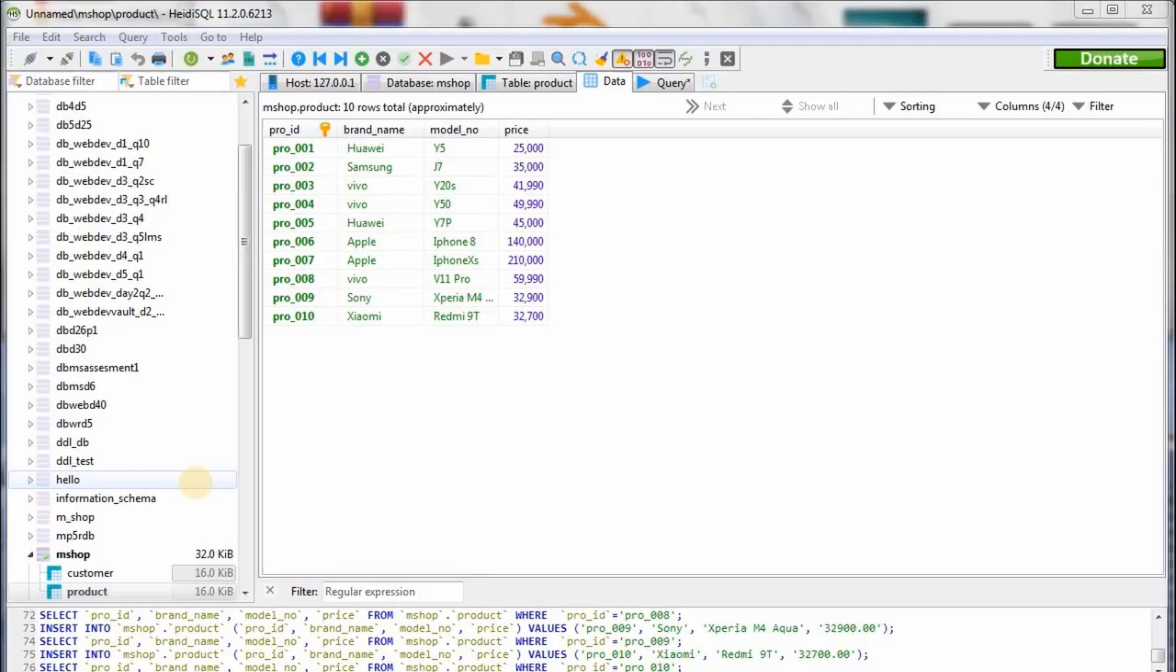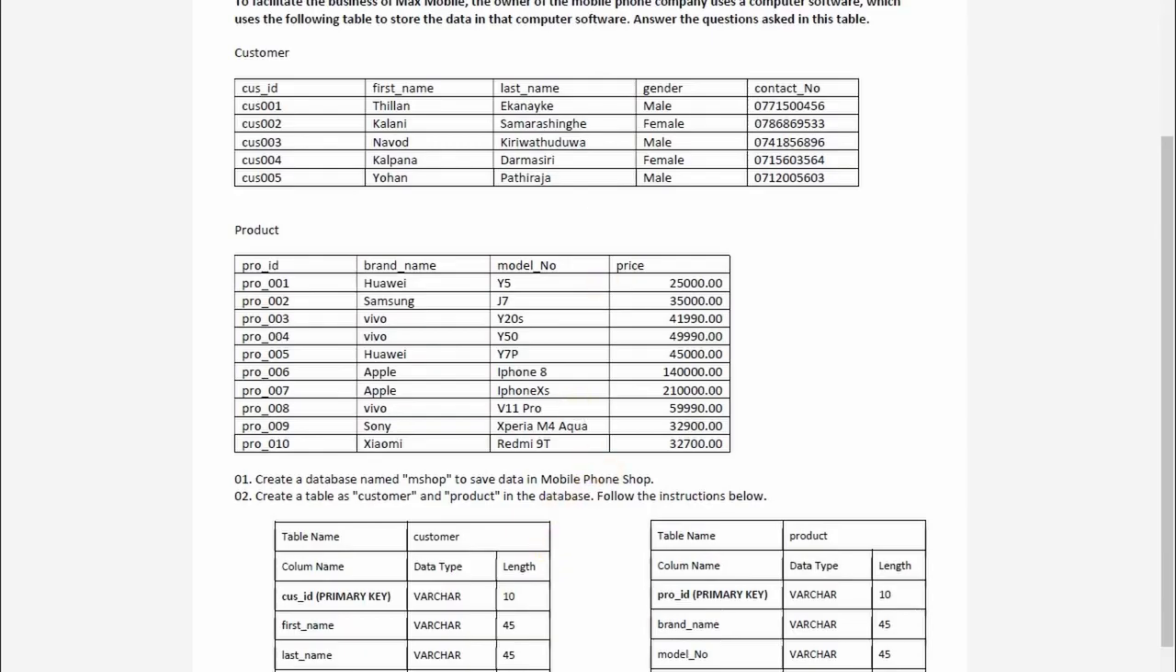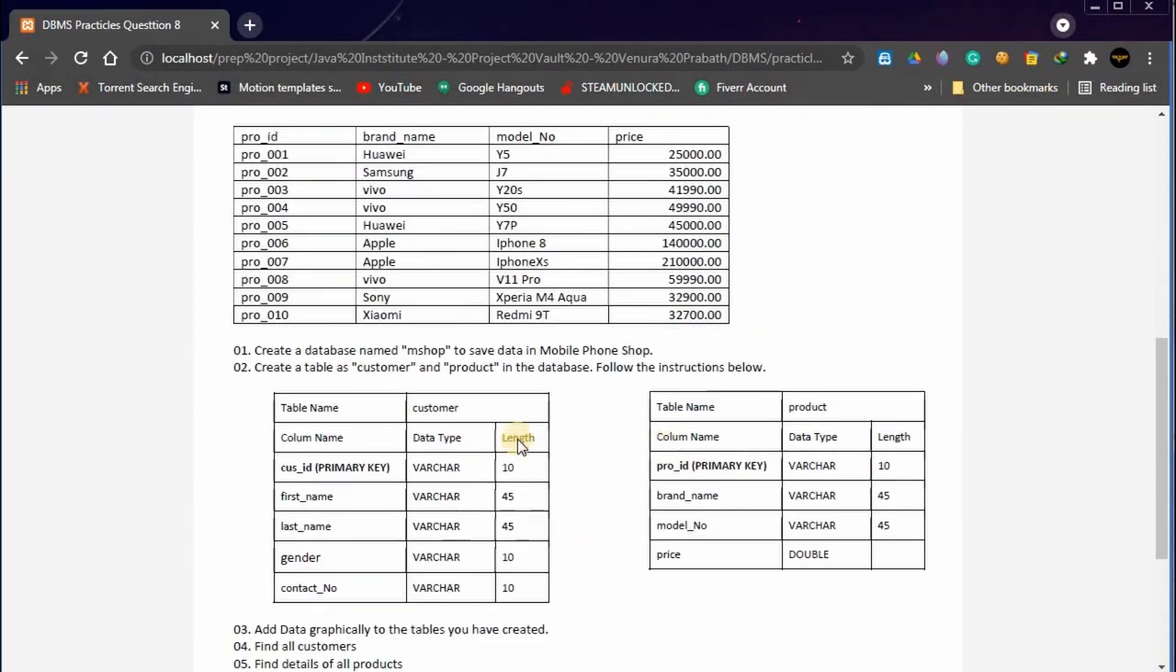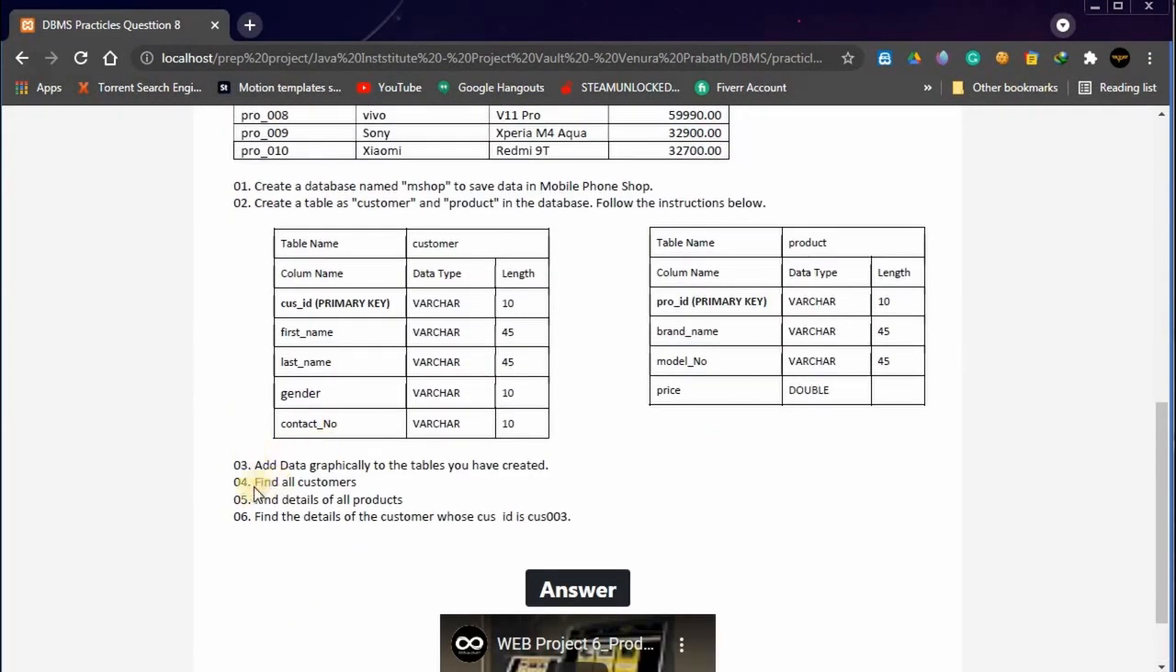Okay, here I insert all the data into our tables, two tables, and let's go to the question. Here we completed our third part of the question. Add data graphically to the tables you have created. We complete that. Find all customers.